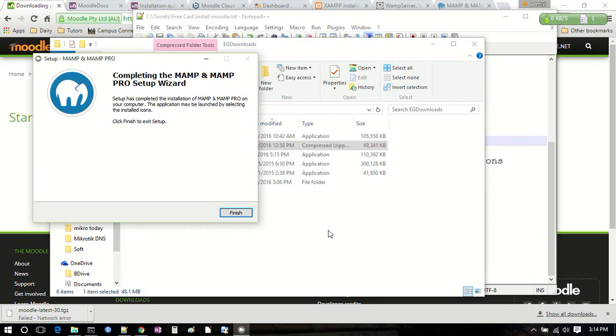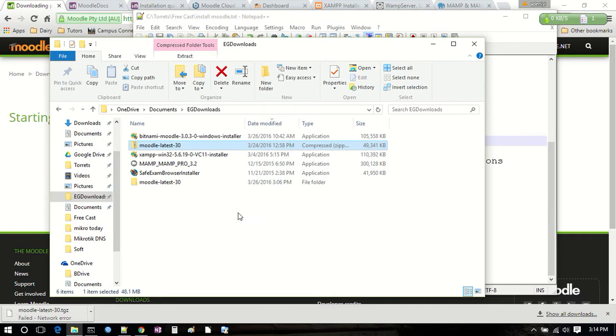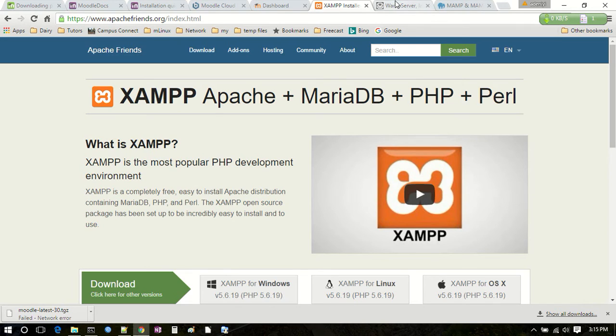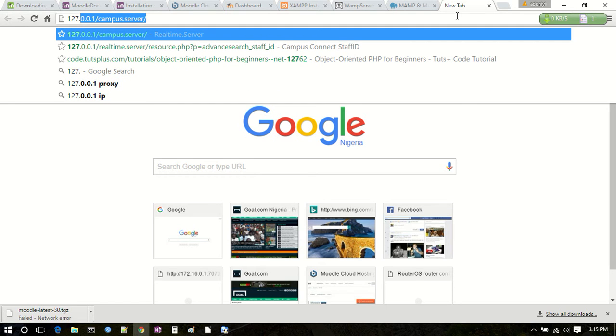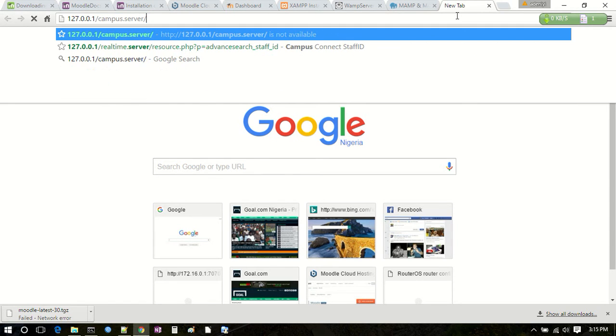You can see I've just finished extracting, and the MAMP has also finished installing. So I just click OK. Now this is the installation. Now let's try to access the MAMP site as we did the other time at the local server and see if this is going to work.